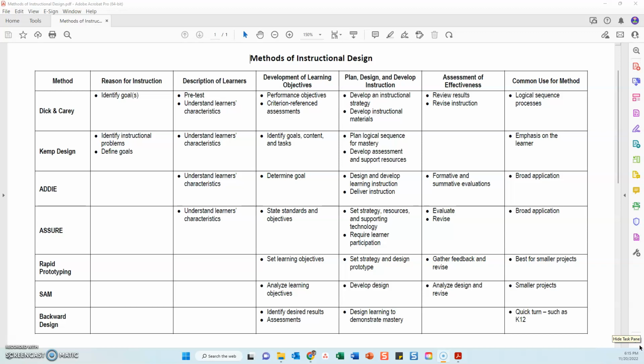If you look down the left side, going from top to bottom, I have Dick and Carey, Kemp Design, ADDIE, ASSURE, Rapid Prototyping, SAM, and Backward Design. Across the top, I've broken it into chunks that typically are part of the process. The very first one is reason for instruction. After that, description of the learners, development of learning objectives, plan, design and develop instruction, assessment of effectiveness, and then the common use for that method.